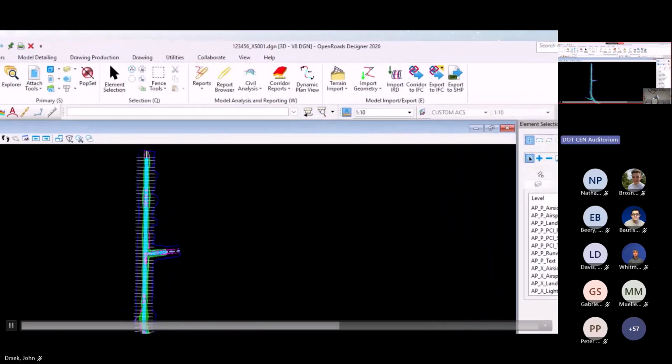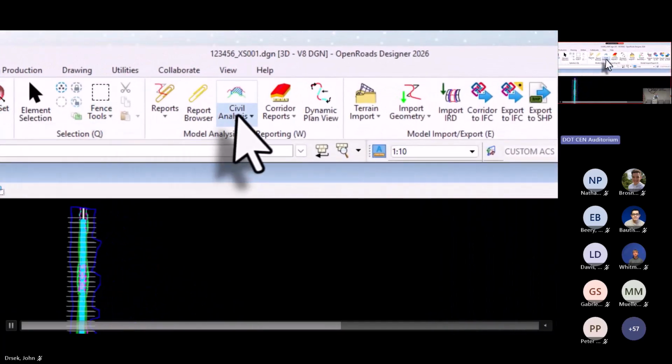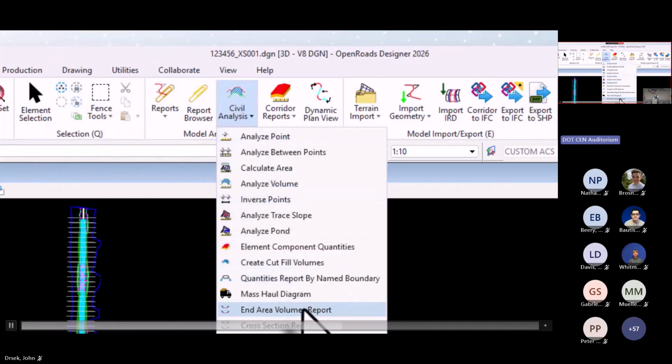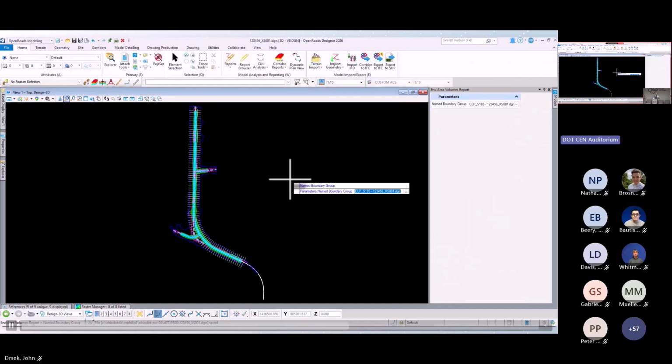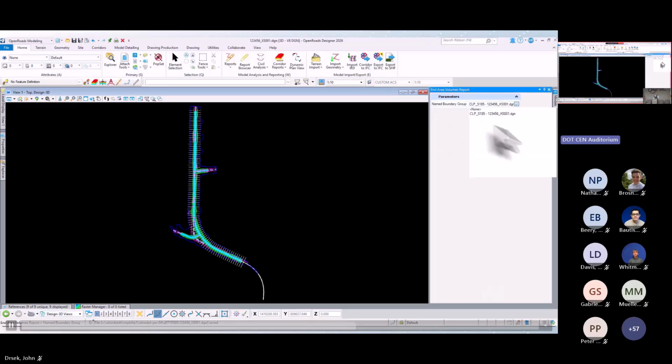Then we're going to jump back to civil analysis. Again, we've got those earthwork volumes in there. We've got named boundaries. We're going to do our end area volume report. So essentially what this is going to do is say we've got all these volumes that are flooding in between our proposed surface and our existing surface. The named boundaries are slicing through those volumes to get our end areas in each of our cross sections. This process assigns those end areas to the named boundaries for annotation.